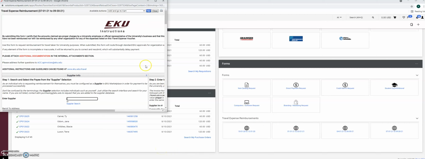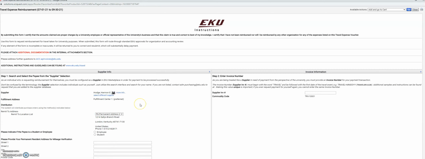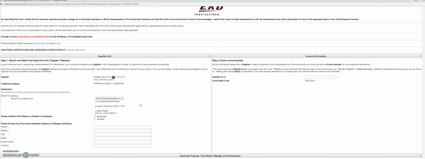Then you will get this pop-up window. I will make it bigger so that we can see. Then you will need to enter your name as the supplier. For this example, Harmon Hodge has said that we may use him as the example. You should see your name pop up in a little box like this. You will click it, and it will fill out this first section for you.